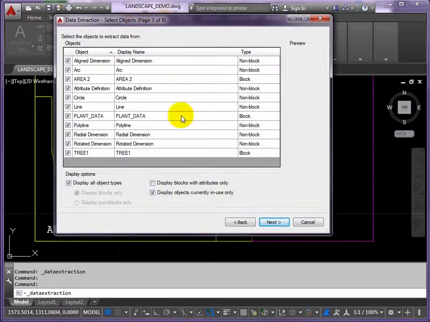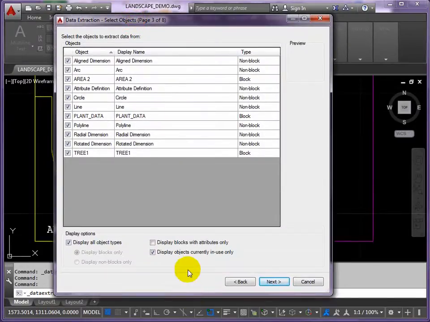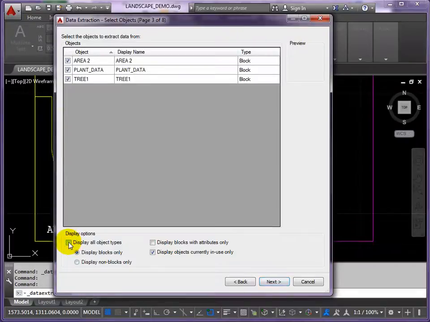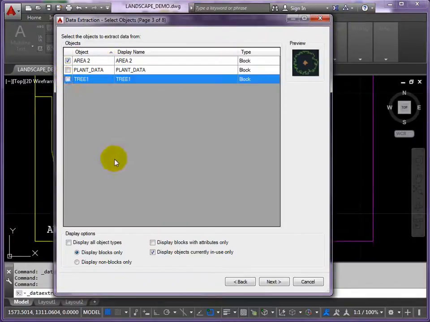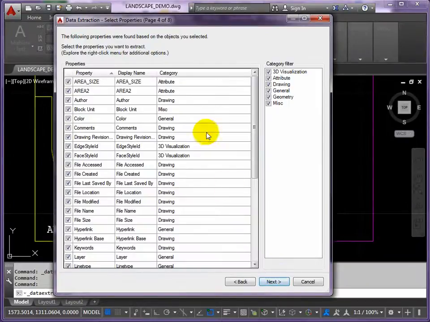Okay, and this is when you get a bit more control over things. We can turn off some of these objects. We just want to work with blocks only. So if we turn that off, we can see there's only 3 types of blocks. All 3 of these have got attributes with them, but we're only wanting to pull the data from area 2. So I'll turn those 2 off. So we're reducing the amount of data quite considerably. Okay, then next.